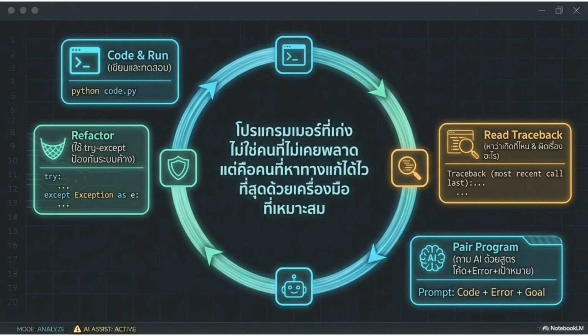Great programmers aren't those who never make mistakes, but those who can recover quickly using the right tools. This cycle involves coding and running, reading the traceback, pair programming with AI, and refactoring with try except to prevent crashes.